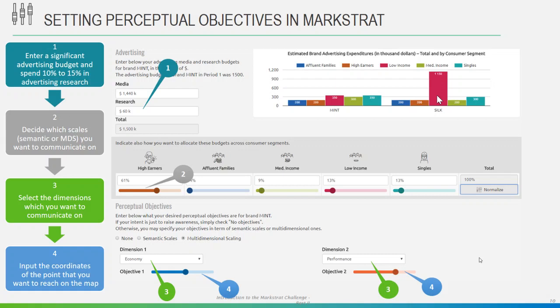Okay, and this is how you do it. Just go into the decision screen, click on marketing mix, go to this particular brand, and then follow these instructions to help you set those perceptual objectives.